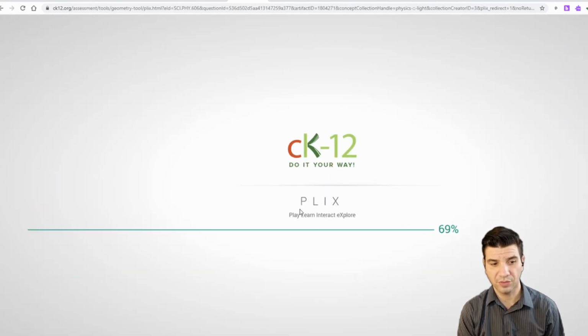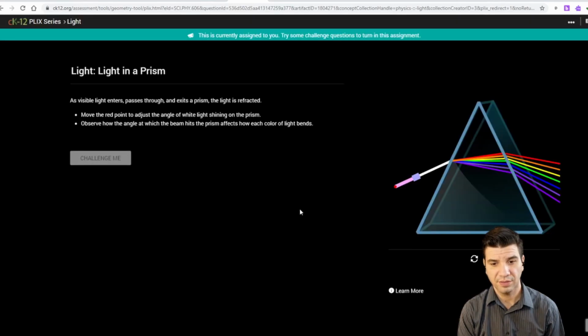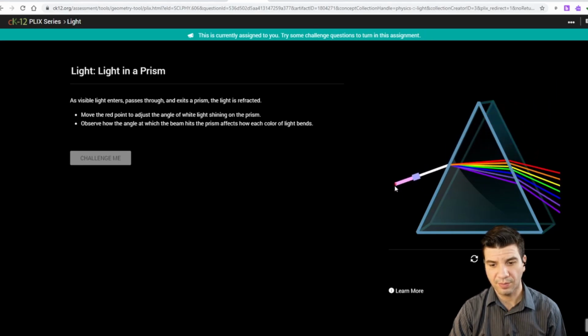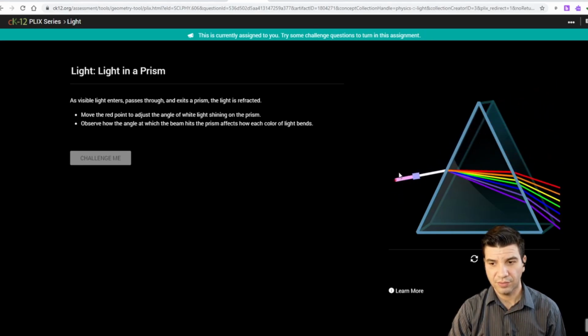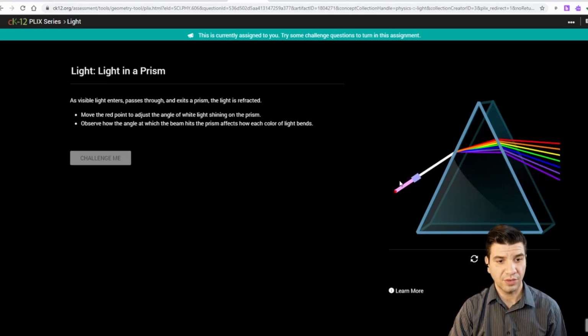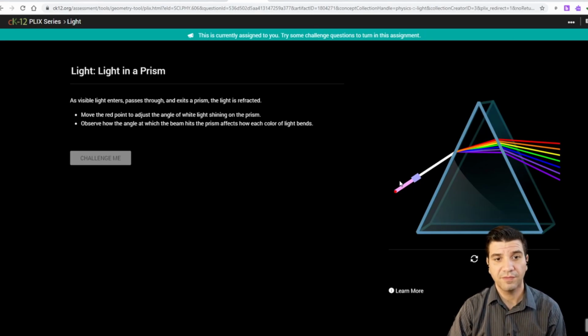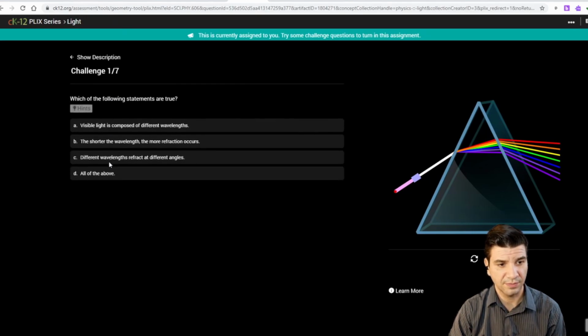It takes a moment to load up the interactive. And if you see here on the right, you can grab the red dot, move it around. Students can make observations. Now, you saw before in the notes, there were a series of questions that the students would answer if you assign them through the slides. But if you assign them this way, you have challenge questions. So it says challenge me.